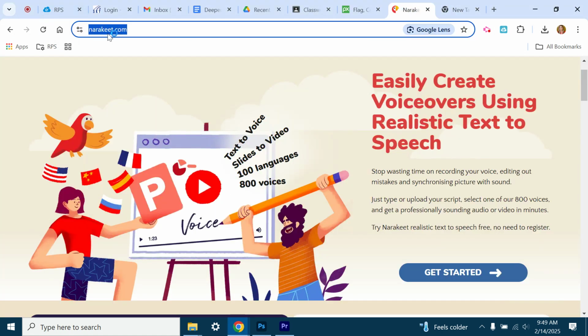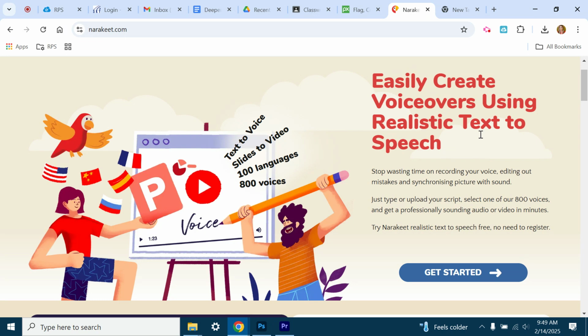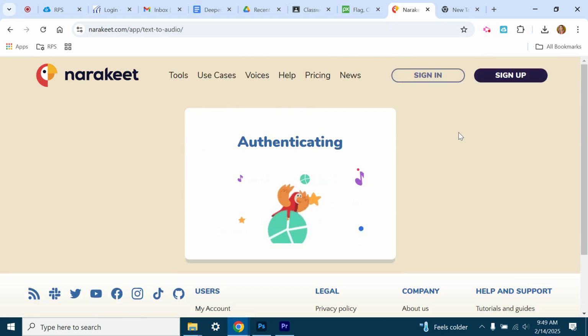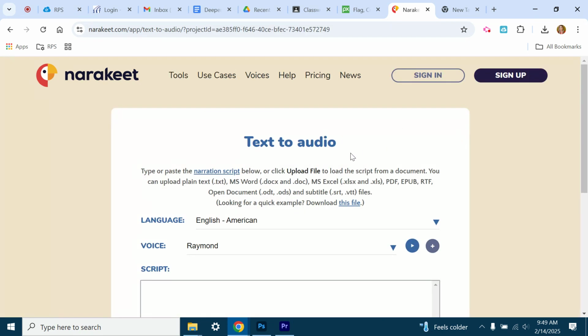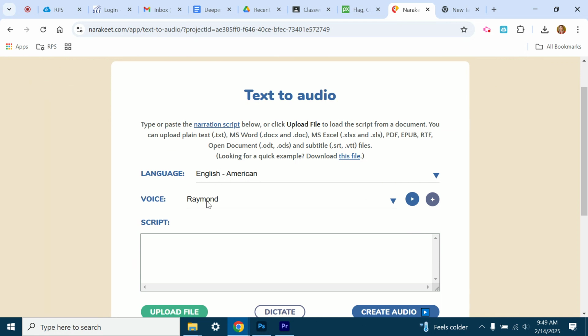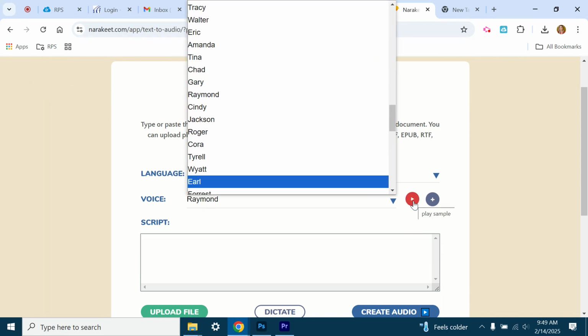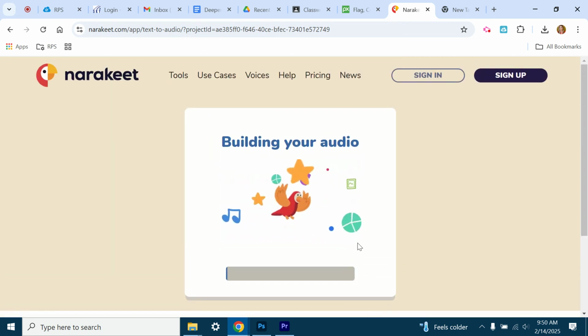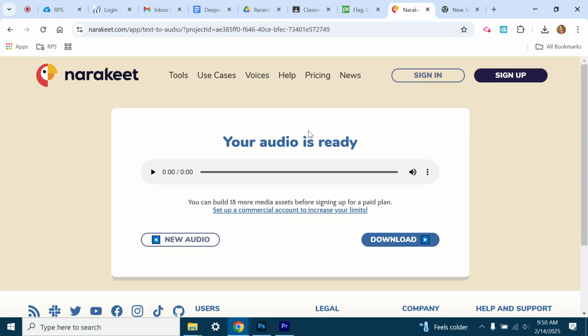I wanted to show you, it's called Narakeet, and this is the AI voiceover using realistic text to speech. If we click get started, we can say text to speech audio, and the cool part is that you can choose the language, you can choose the type of voice, you can preview the voice, and then you can create the script. So I'll just say hello, and then I can click create audio, and it's going to build my audio, and it will let me download and use that audio clip. So you can play it, and then I can click download.